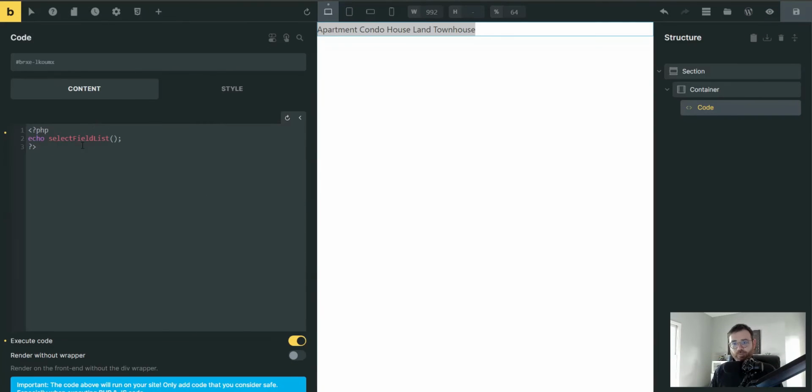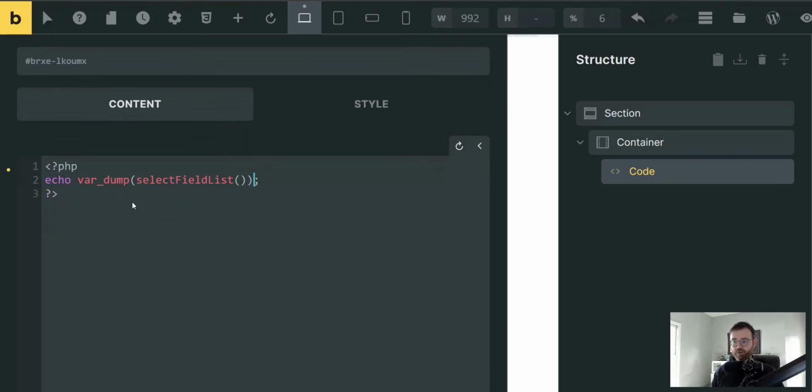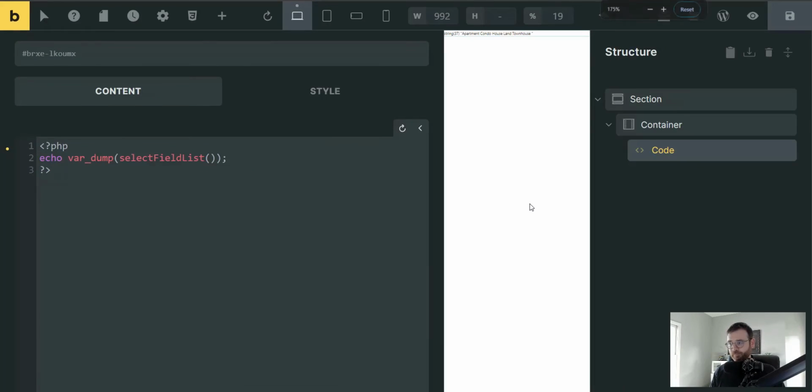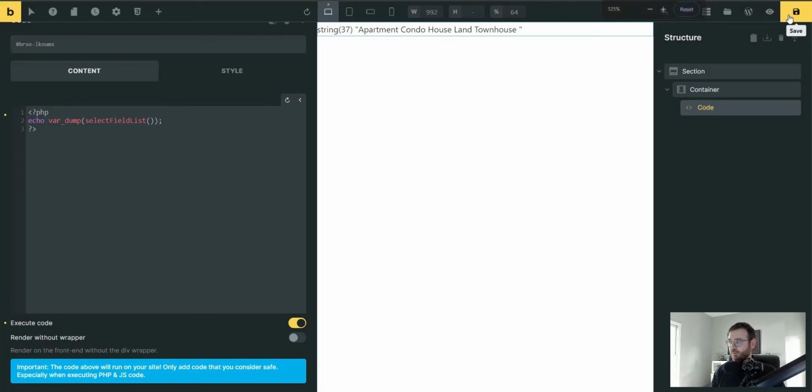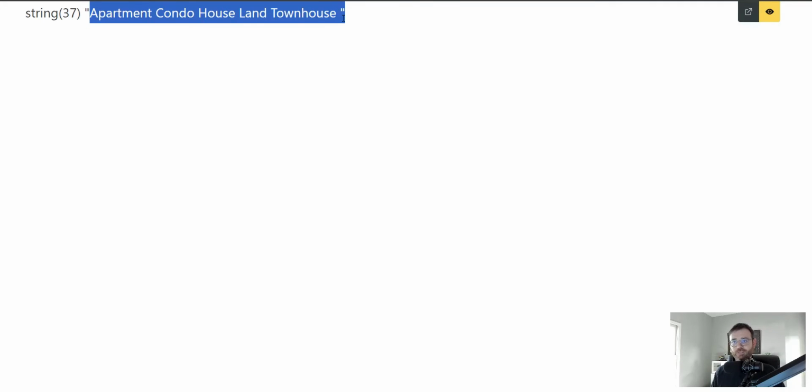Let's change that a little bit and say echo var underscore dump, open parentheses, and then wrap that whole function like this. Then we'll be able to see a little bit of data about what our function's returning. So var dump on this function here, just like that. And you'll see it's a string, 37 characters, and that's what it is.